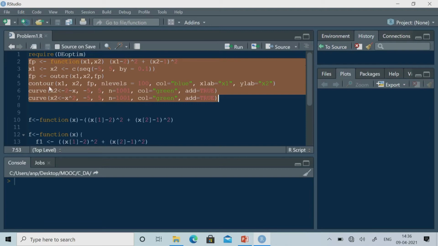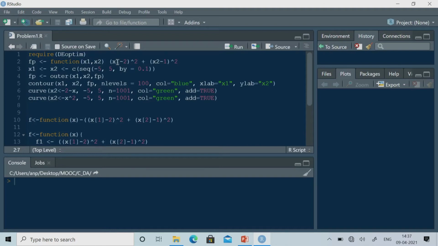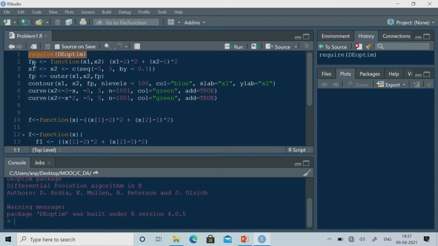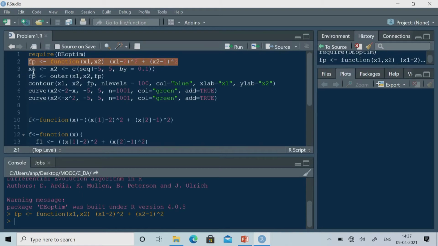These lines I have written to plot the function. The function is (x1 minus 2) whole square plus (x2 minus 1) whole square, a function of x1 and x2. Let me execute these lines. Now I have to create the values for x1 and x2. x1 varies between minus 5 and plus 5, and I have taken a grid size of 0.1, that means an interval of 0.1, using the seq function.